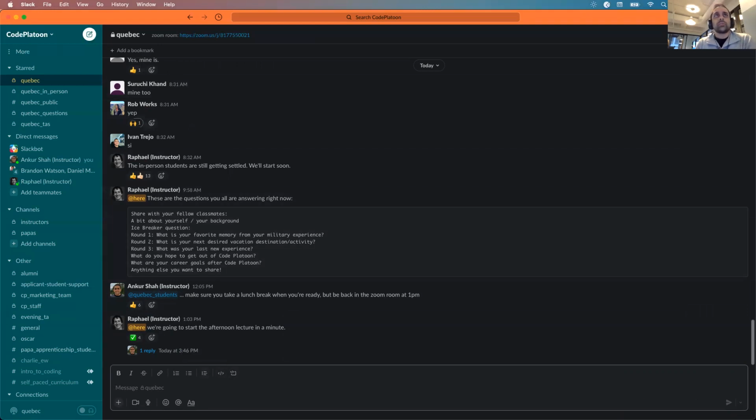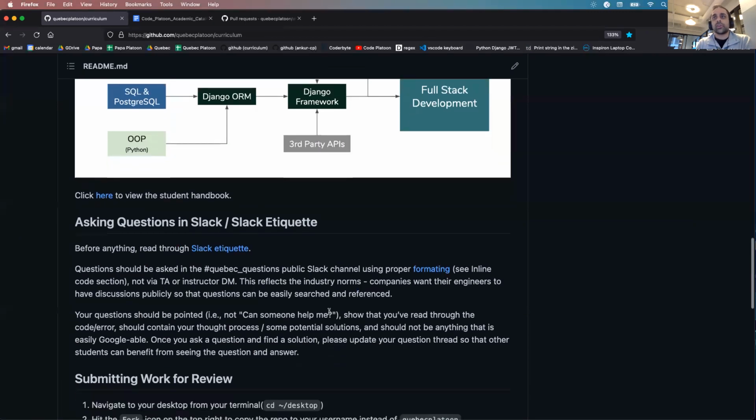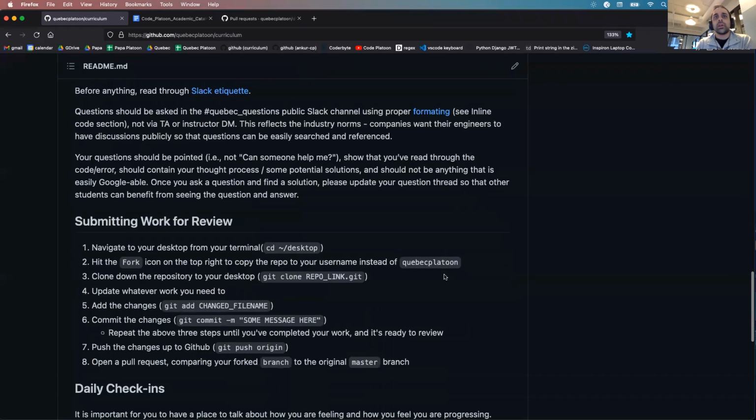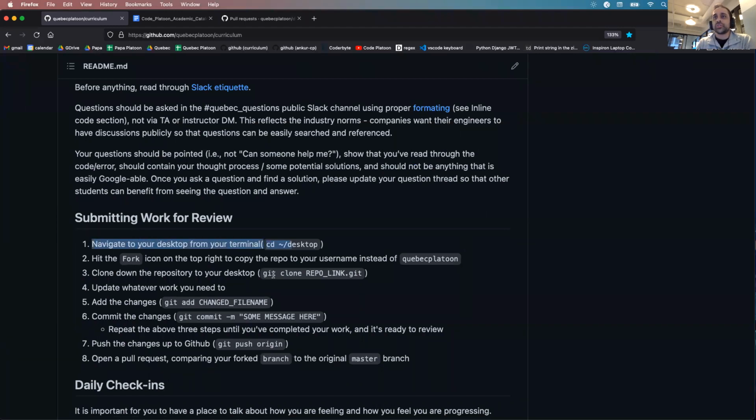All right, so I got on this tangent because I was going through the curriculum page. Slack etiquette, give that a read. Formatting is mentioned here. This is the stuff that Raphael went over. If you forget, I wouldn't blame you, because it's a lot of steps. This goes over everything you need to do to check out a challenge.